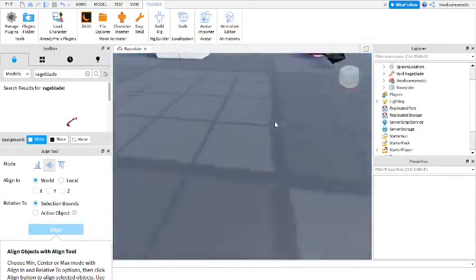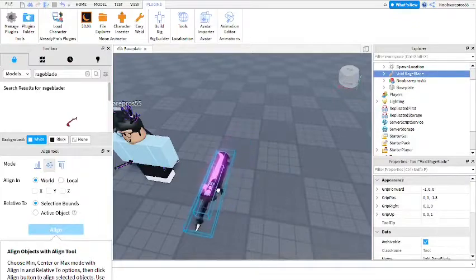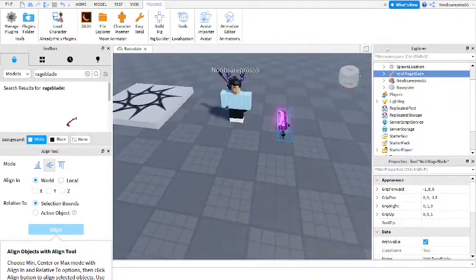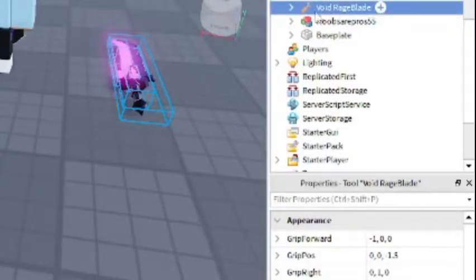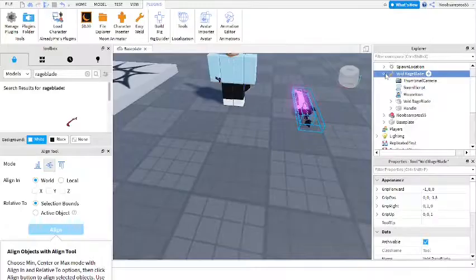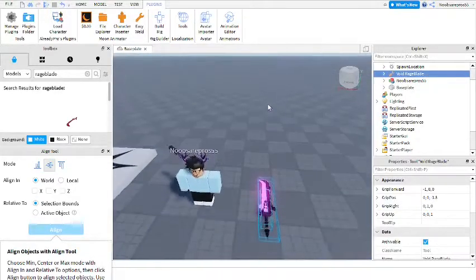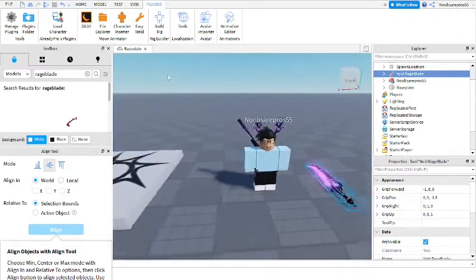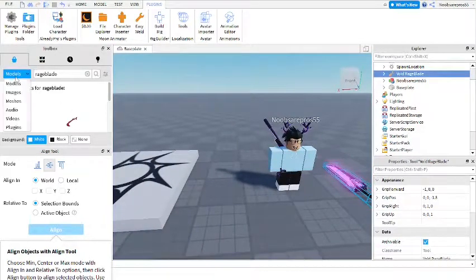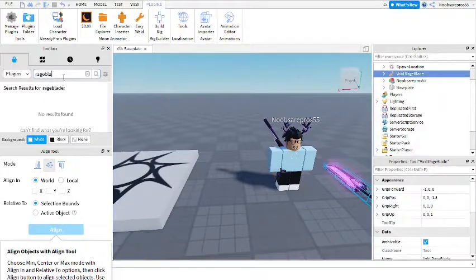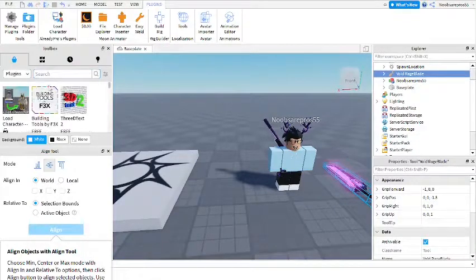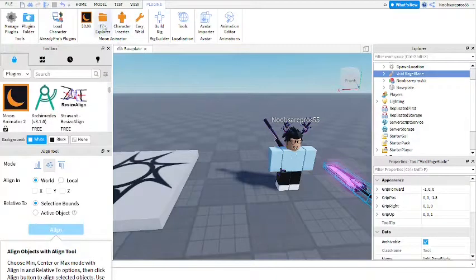Okay guys, so I now have my item, and I'm going to apply the Void Rage Blade. As you can see, it's right here. We're not going to touch any of these things. Now what we're going to do is animate our character, and the animator we're going to be using is the Moon Animator that I've showed you before, and it's this one right here. It's really simple. So now let me show you how to do it.